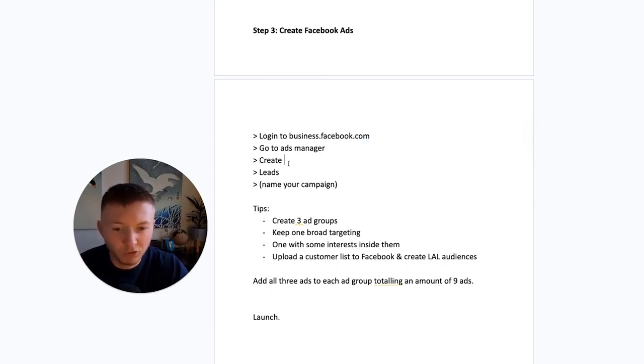But go to Ads Manager, create an ad, go for leads, name the campaign, and I'm going to walk you through this. But let me just give you the tips on what we're doing first. We're going to create 3 ad groups. One of those is going to be broad targeting, meaning it's just as open as possible. The other one is we're going to add some interest that people might be interested in. And the third thing we're going to do is upload a customer list into Facebook and create a lookalike audience and target those as well. So in total, you're going to have 1 campaign, 3 ad groups with a total of 9 ads.